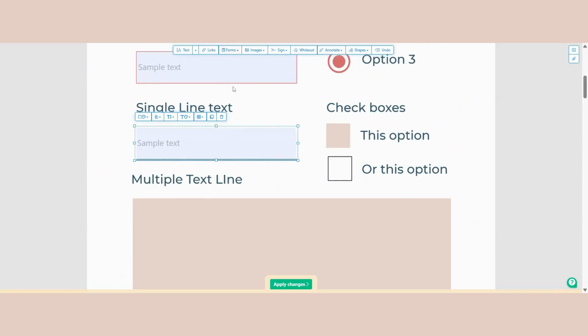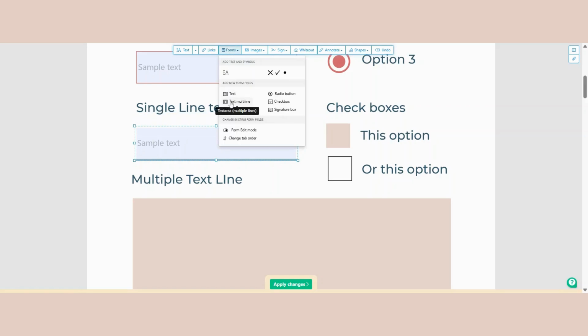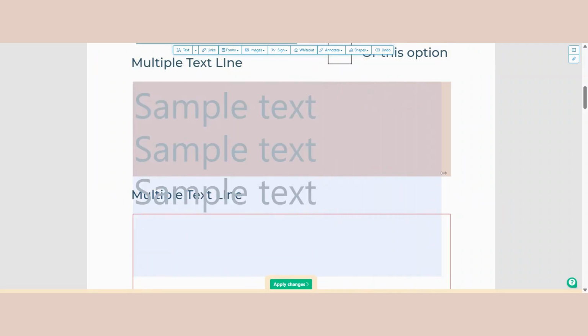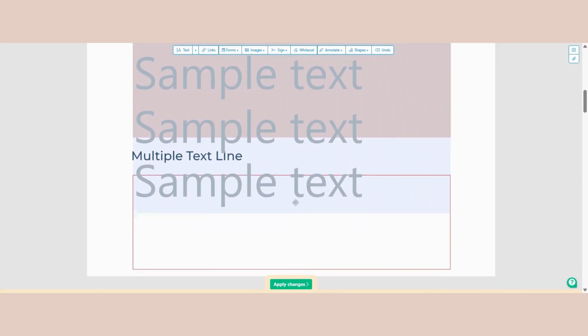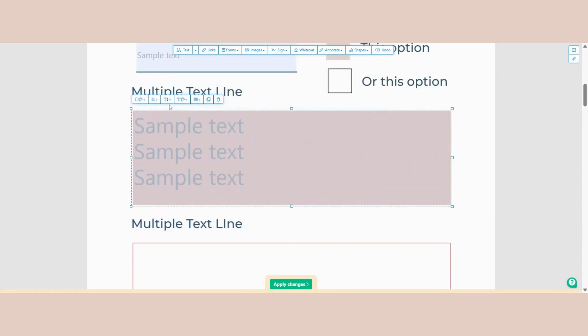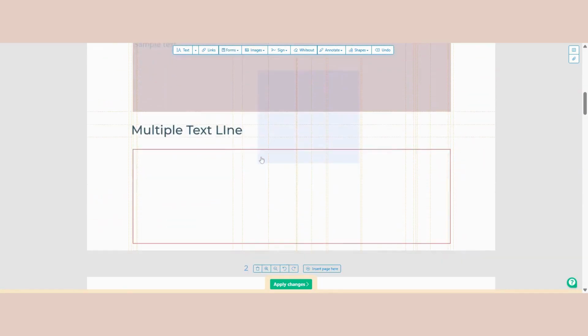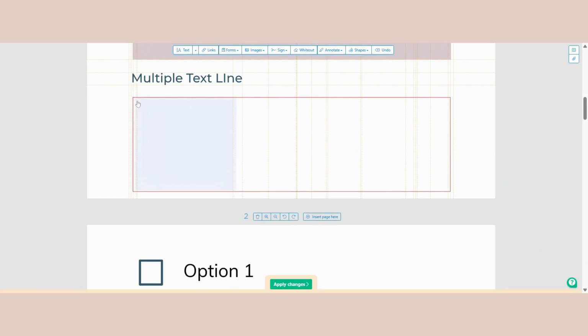Let's do our multiple text line. Let's go to Forms. This time we will choose text multi-line. Place the blue box exactly within the shape that you have created. Drag these sliders to fit. Then go to the small toolbar, click on the font size. Click out of it. Go again to Forms. Click again on text multi-line. And now we can add it to our multi-line text with just the border around it.